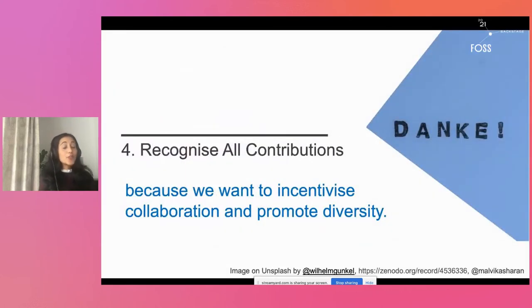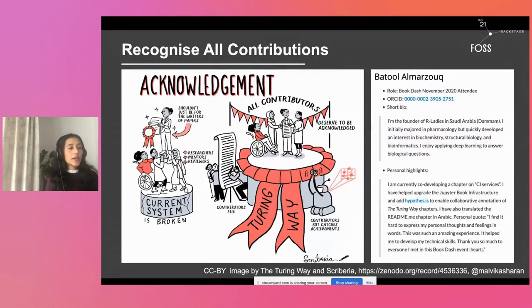The fourth lesson is recognize all contributions, because we want to incentivize collaboration and promote diversity. If we do not recognize all contributions, we will end up disproportionately ignoring the hidden labor that a lot of people do, and especially those who are quite new to the tech community. Often those people are members of marginalized groups who have historically been excluded from open source and tech spaces. In the Turing Way, we recognize all contributions. First of all, as mentioned, we use the All Contributors bot that records all the contributions directly on pull requests and GitHub. But we also provide a dedicated page in the book for the contributors to write what they think is meaningful for them to highlight their work.